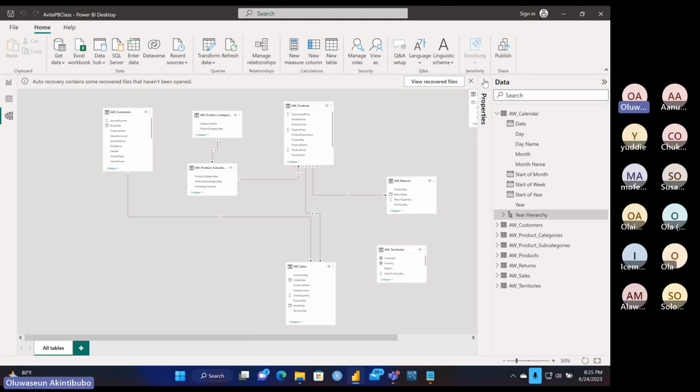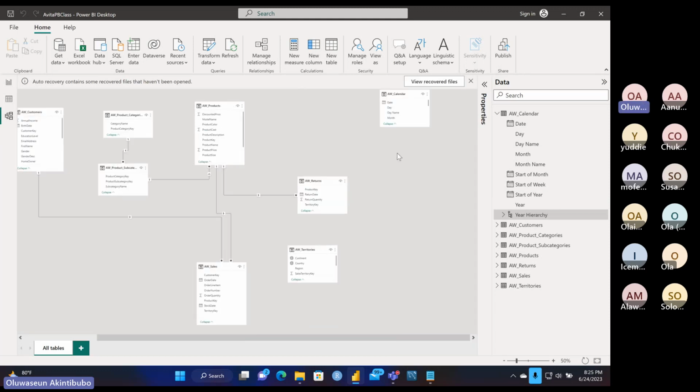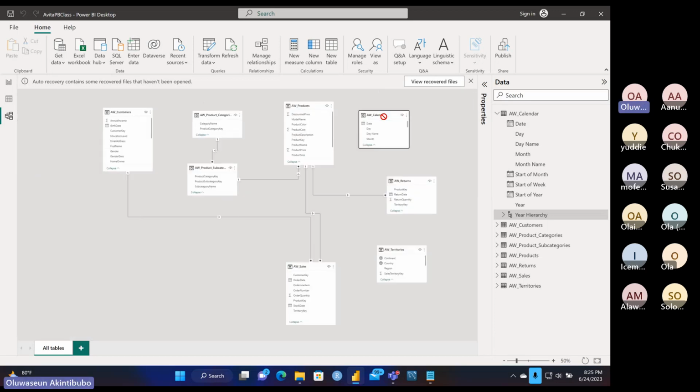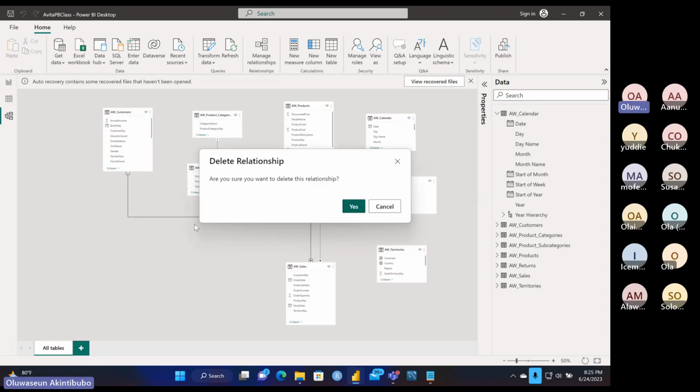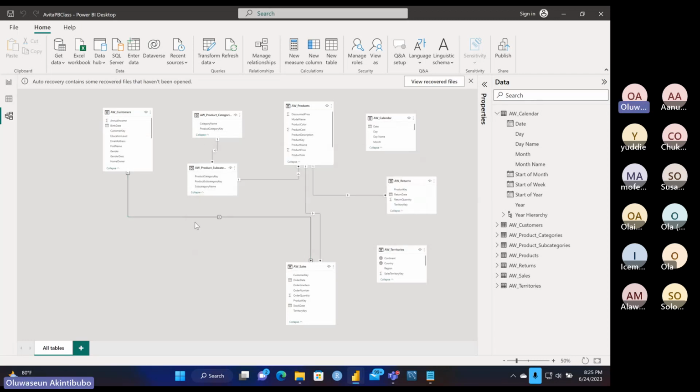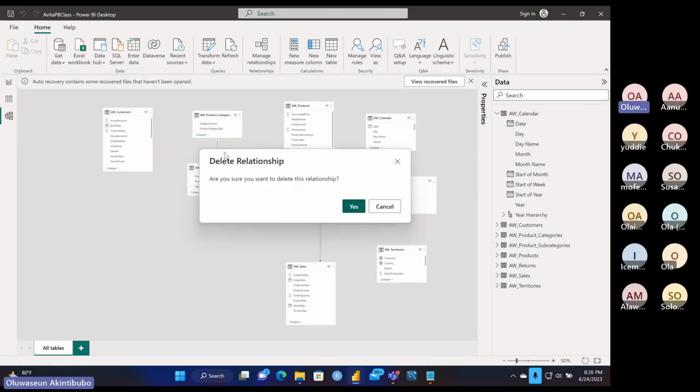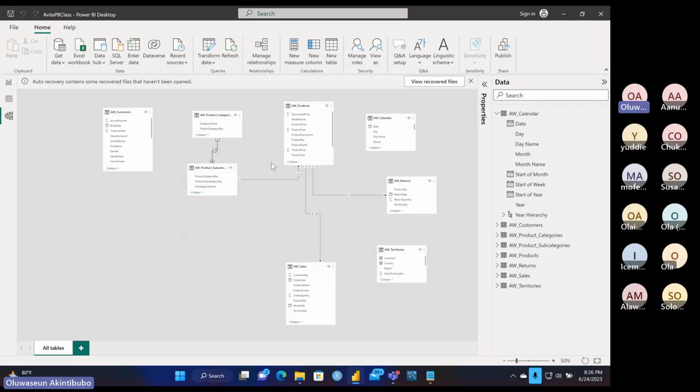Of course, Power BI has by default created the relationships. So I'm going to delete all the relationships so that we can recreate our data model. For those who have done Excel with me, we have done something similar in Excel, but if not, just pay attention. This is very important.